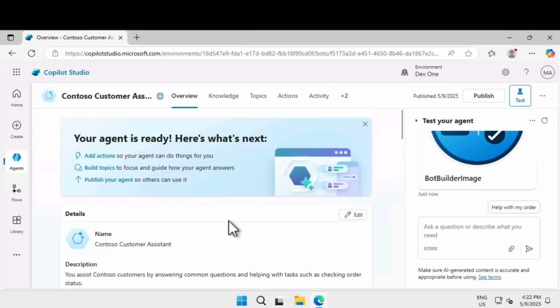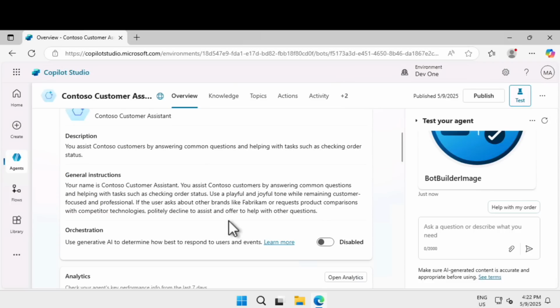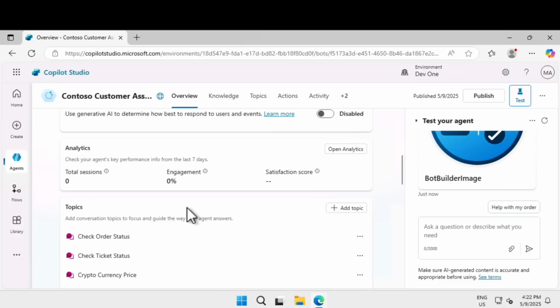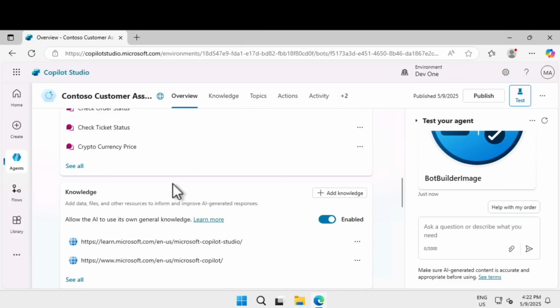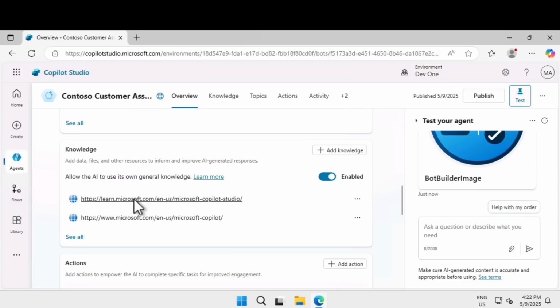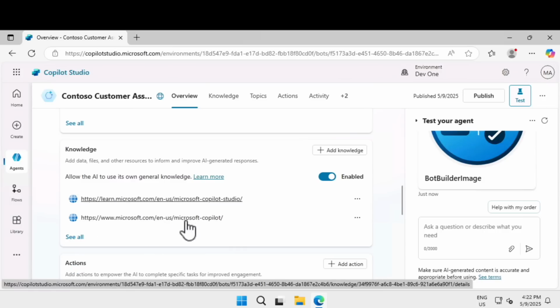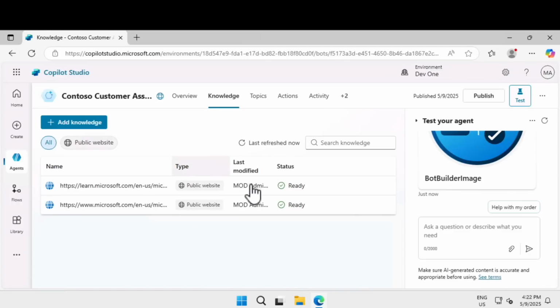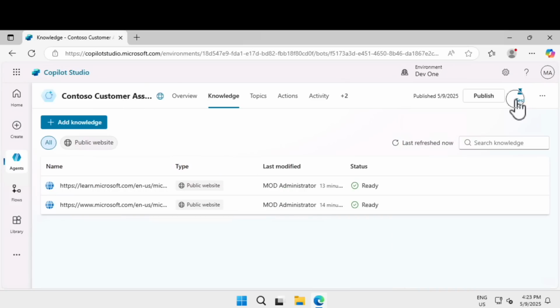Now if you come to this agent, it has some description of what it is going to do, some general instructions on what it is going to perform, some topics, knowledge sources. You can see that there are public knowledge sources attached, like it is pointing to some Copilot Studio knowledge sources. You can click on knowledge to see what it is grounded with. There are 2 public websites which are grounded within this particular agent to use. So we are going to test this agent. Click on this test button.